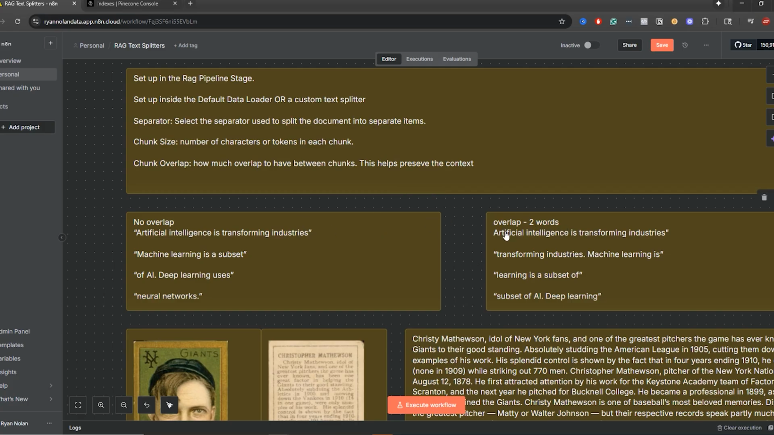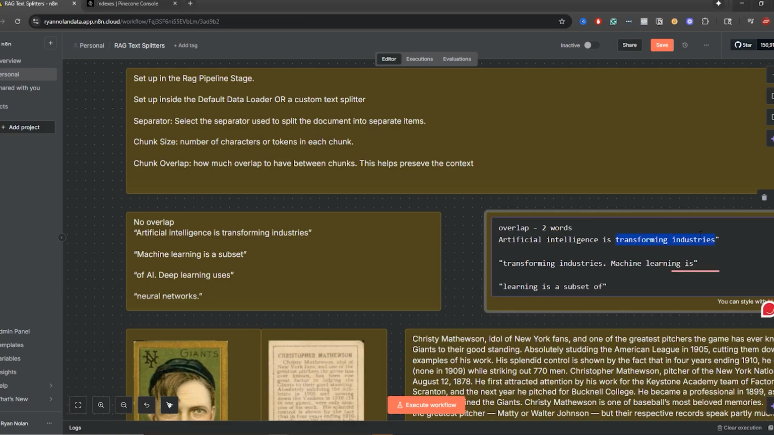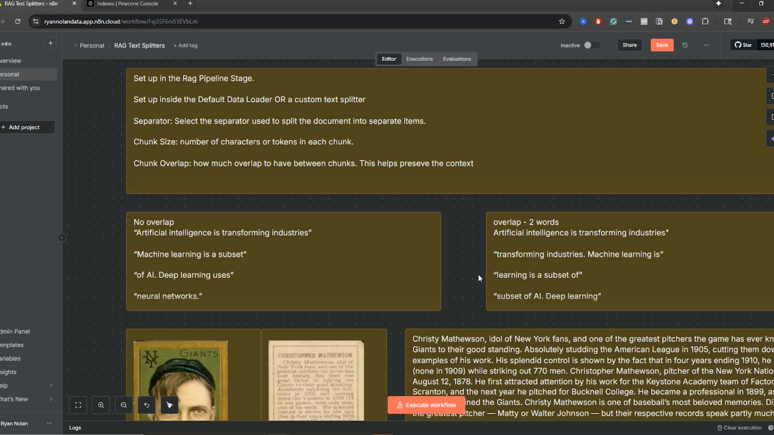If we have an overlap of 2 words, you can see: artificial intelligence is transforming industries. And then our last 2 words, transforming industries, are over here. So you can see: transforming industries, machine learning is. Learning is, and then subset of AI, deep learning. You can see we have overlap on this side of things. Words are repeating. In this example, the last 2 words are going to be repeating. Hopefully that makes a little bit of sense.